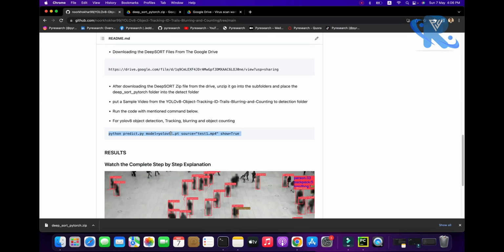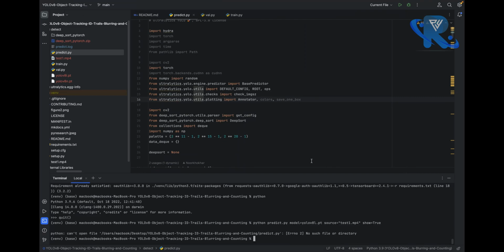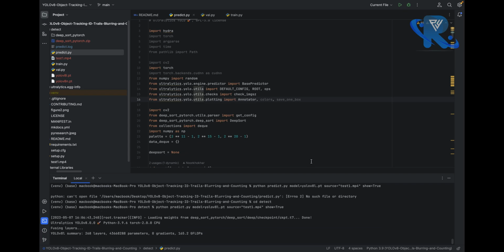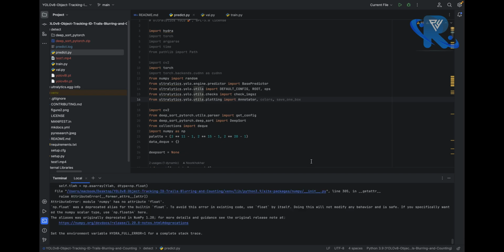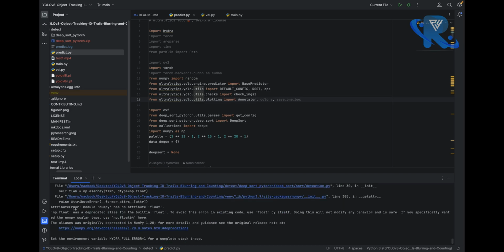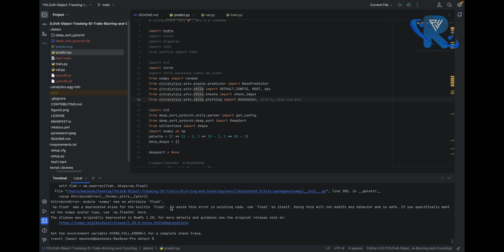We need to copy this command and paste it here and run python predict model. So I hope it's working fine now in the Python 3.9 version. It's a NumPy error. Okay, you can see there's no module named NumPy.